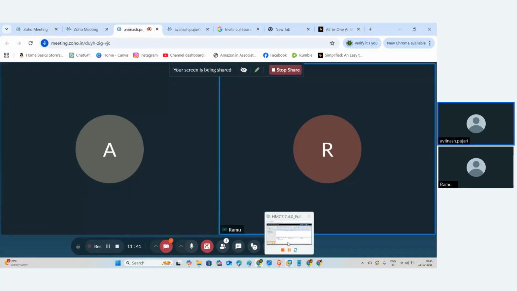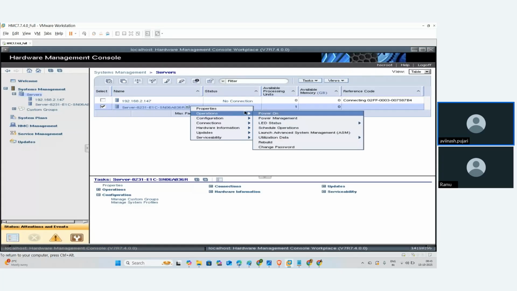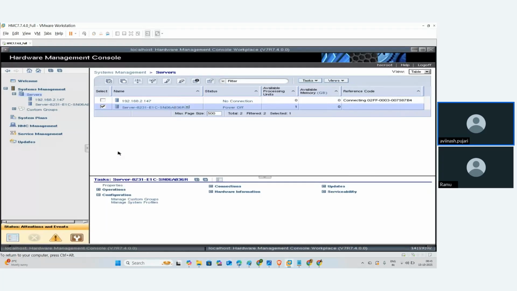So this is our HMC, and this server is currently connected using the HMC1 port. To power on this one, select the server, go to operations, and click on power on. For the power on option, go with the normal one and click on OK. It will take some time to power on the server, so we'll wait for it.